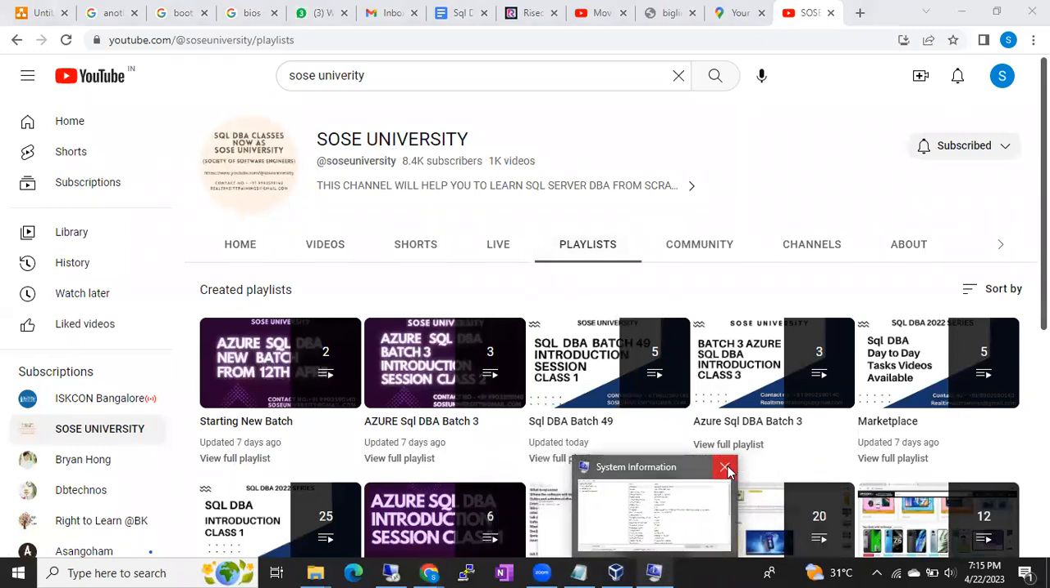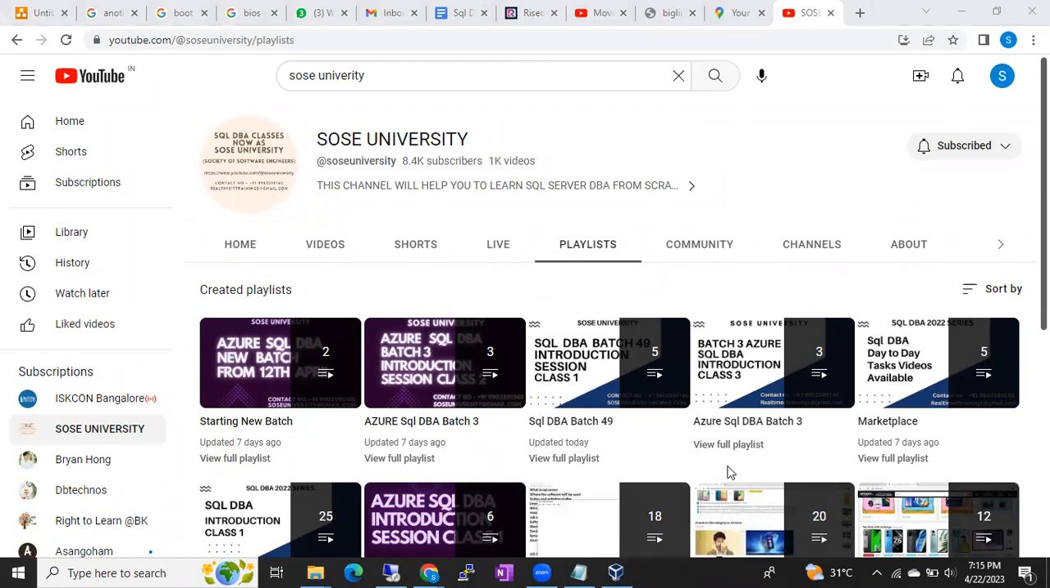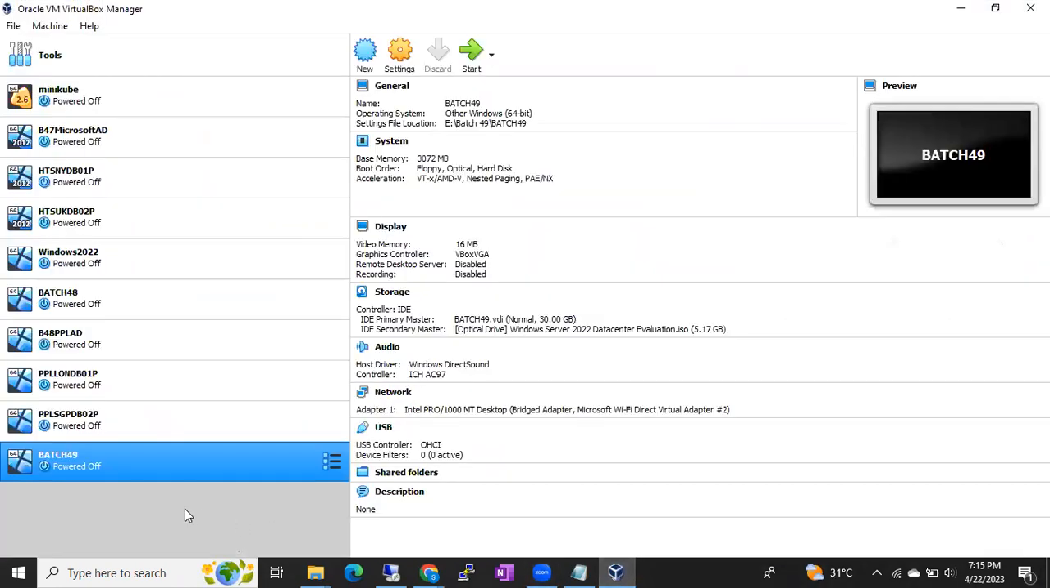Right now, Windows Server is not installed on my machine. You can create the VM as discussed in the last weekend class. Then, as discussed in today's morning class, you can install the Windows Server operating system.